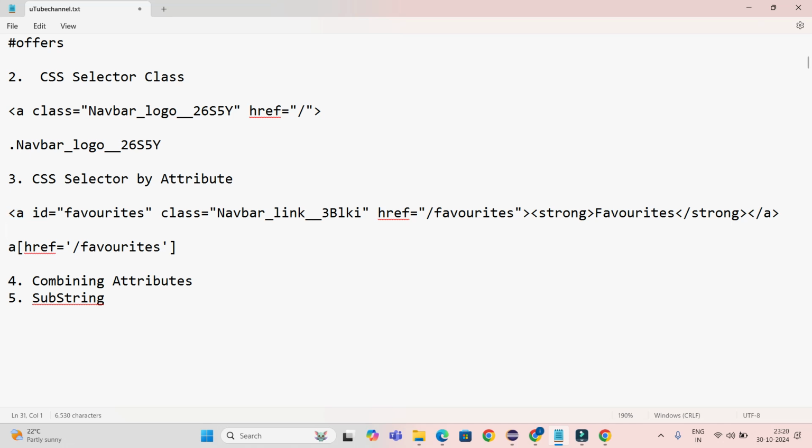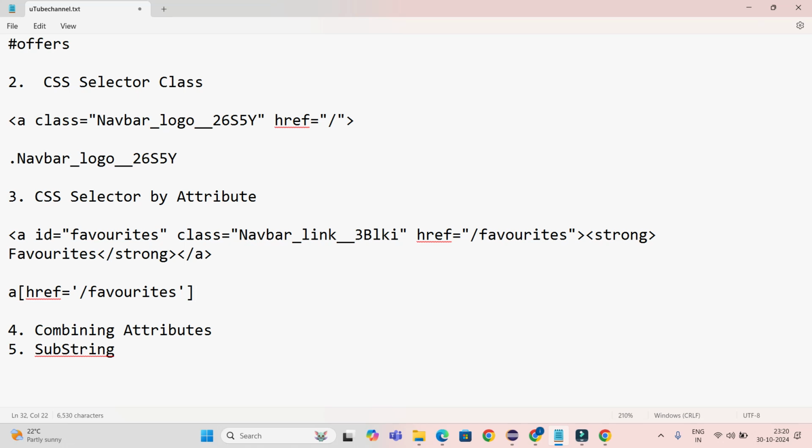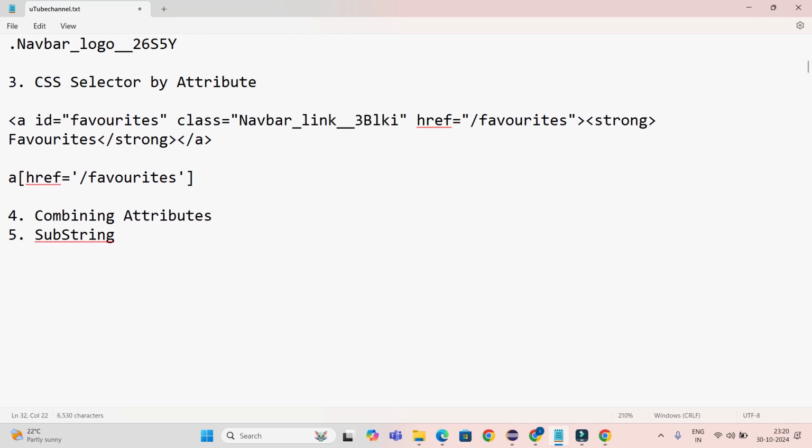So what you need to do? First, you need to put the tag name, anchor tag a, and what is the attribute, href. Copy this href value, whatever is there inside this href. Copy this and paste it here, and it should be in single quotes. Like this, you can form the CSS selector by attribute.